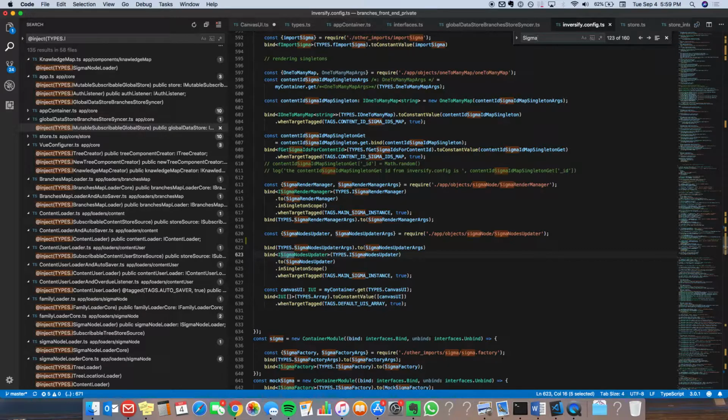It's actually line 6. 620 through line 626 is what we want. So that's what we have for Sigma nodes updater. We need to do pretty much the same thing, but for Sigma nodes remover. So the 628 through 630, that's something different. That's for CanvasUI.